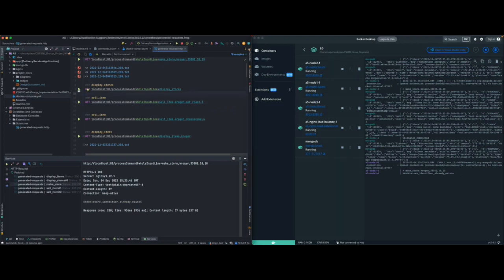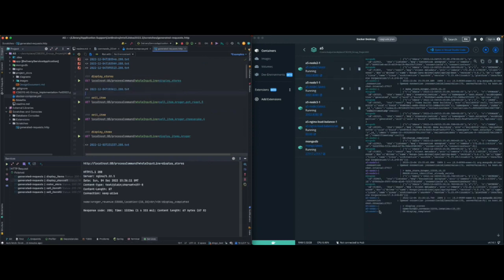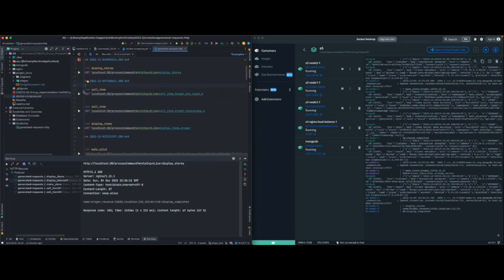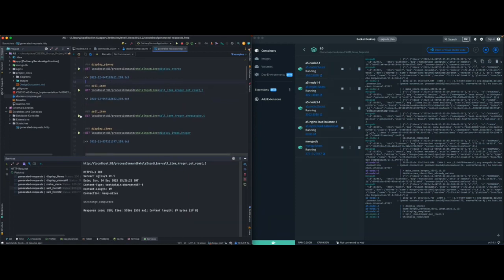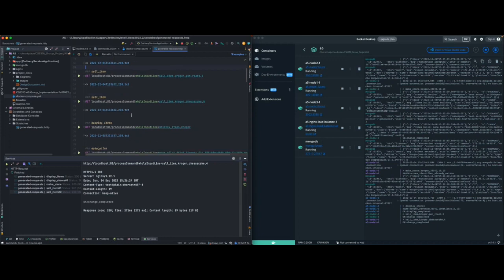Next, we're running the display store command. And okay, node 1 gets the request, and it's displaying the store. Now we can run sell item, sell a different item, and we want to display the items. Okay, on the right, we see node 1 displaying items, cheesecake and pot roast here.